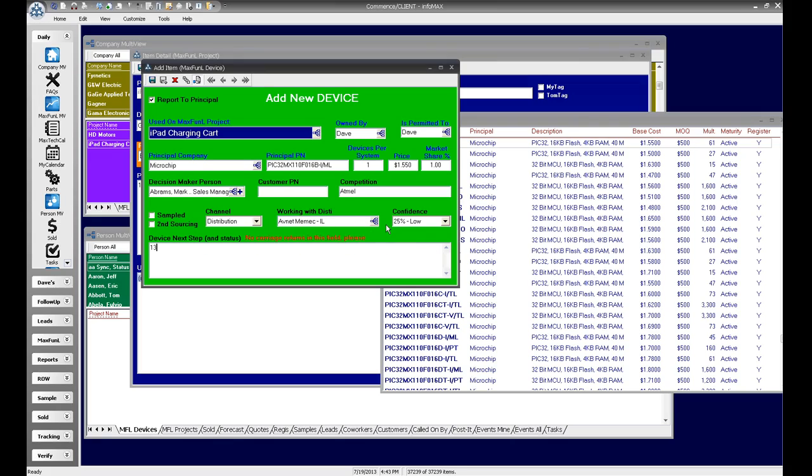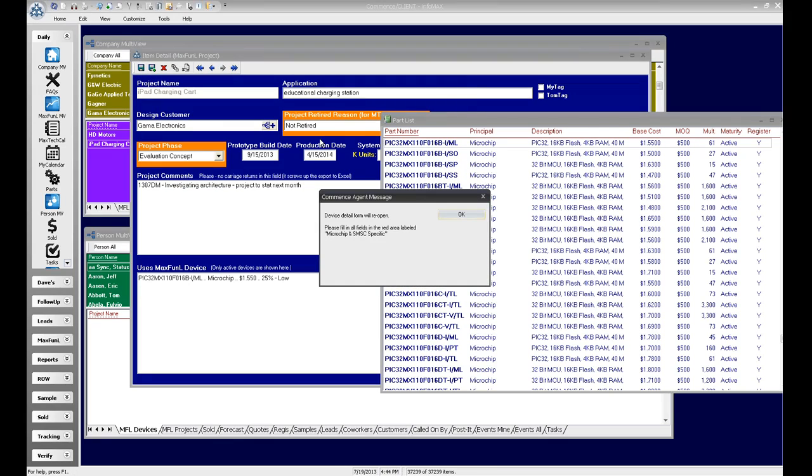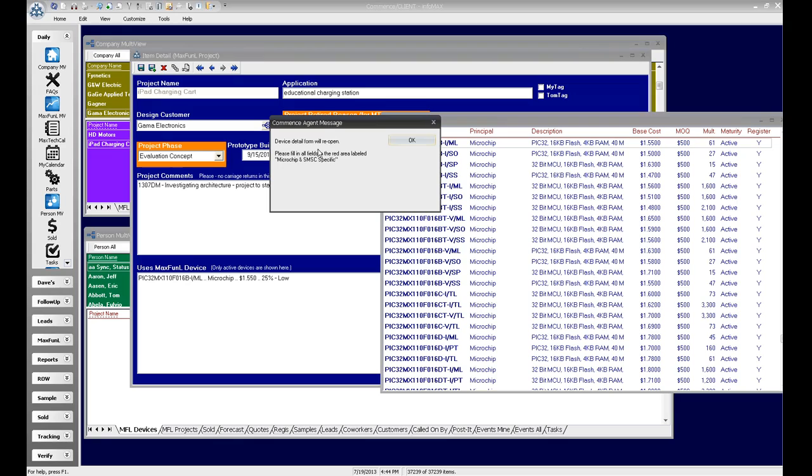1307DM. Next step we need to do is visit with the Microchip FAE by mid-August. That's the next step we need to do. Now when I save it, this agent message said the device detail form will reopen.